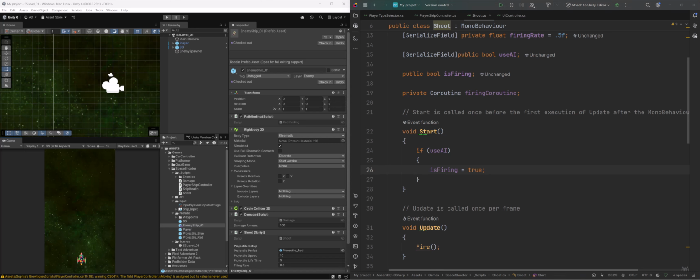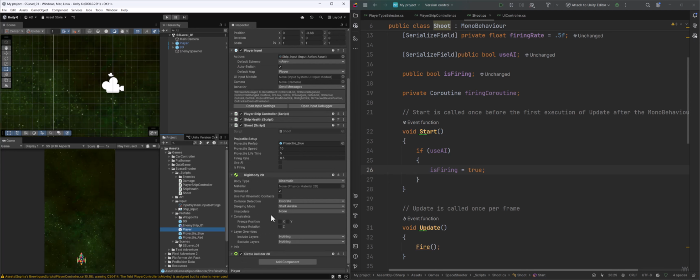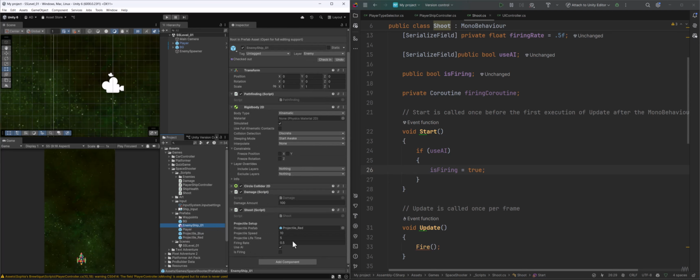Let's save that. Now, the way that we could always have this on is if we go back to this enemy ship here, you'll see now we have this exposed useAI value, and we can check that on. On our player, we're going to leave this off here. So this is saying, okay, this particular ship is an enemy. And with this always being on, it'll always shoot.